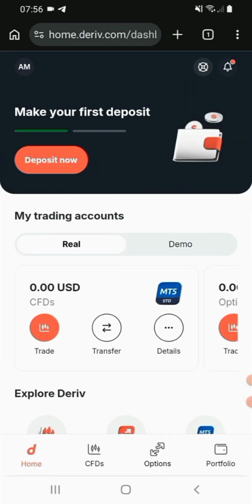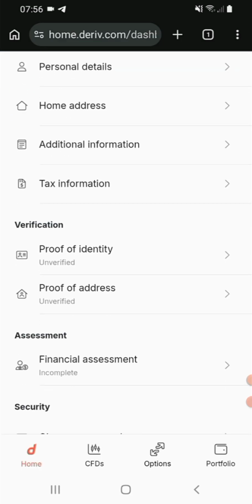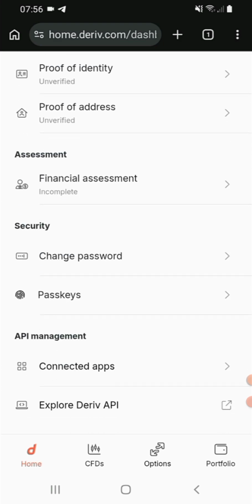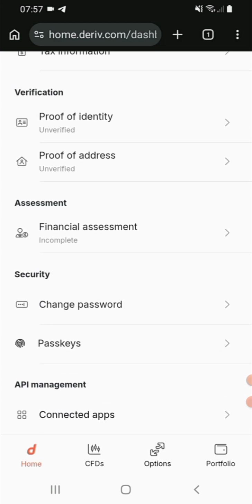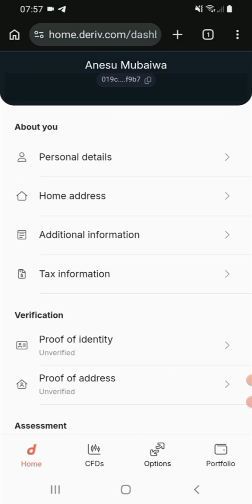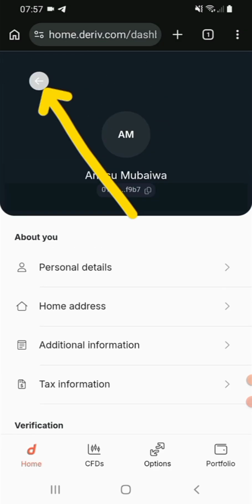So back to our home page. I want you to click the icon to your far left at the top. You will be directed to a page where you will see your personal details, verification, financial assessment, and security. Also, if you want to complete the verification process, it is all done here. So let's go back and continue.